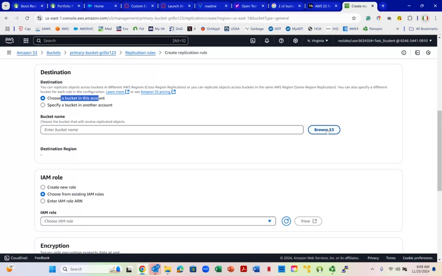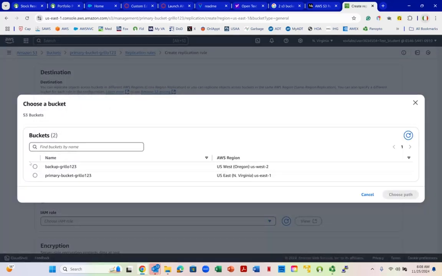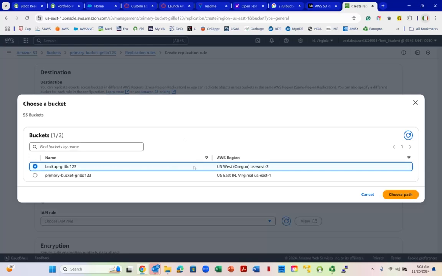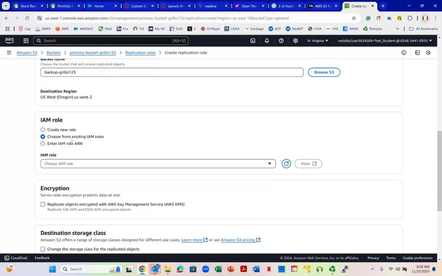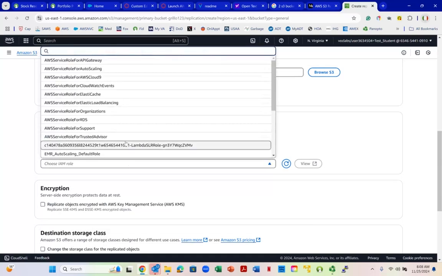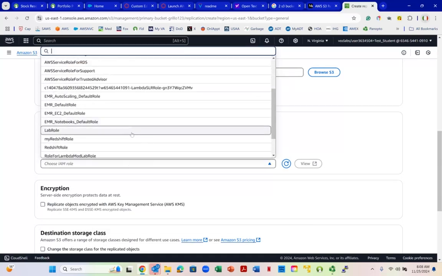So we want to select Browse S3, and we want to select the backup bucket in US West. And you want to select Choose path. Okay, we want to choose from an existing IAM role. We'll select lab role.